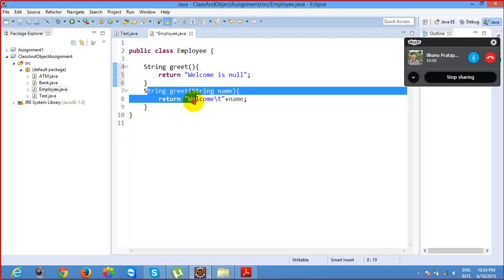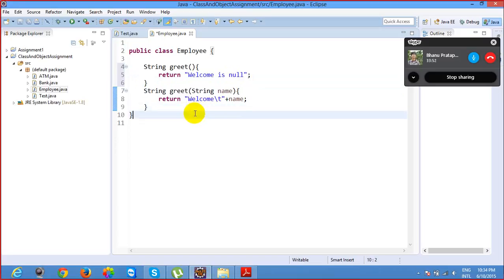So you understood what compile time polymorphism is, right? Yes. Good. So I will show my screen. Stop sharing your screen.